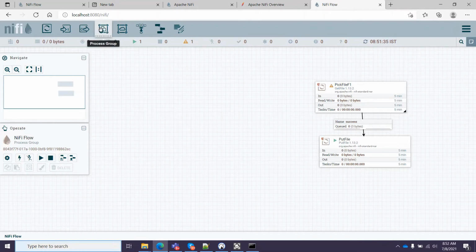And then there is a process group, and this remote process group is basically connected with a cloud environment or a different system. Okay, we will understand it later. A funnel is basically when different processors are sending data to one processor. So imagine you have multiple processors on the top, sending to one file.